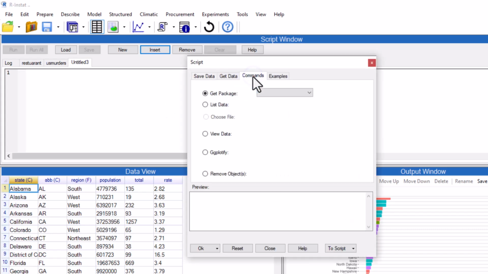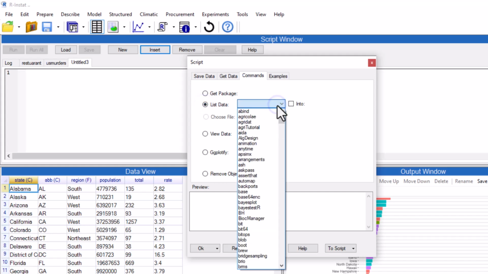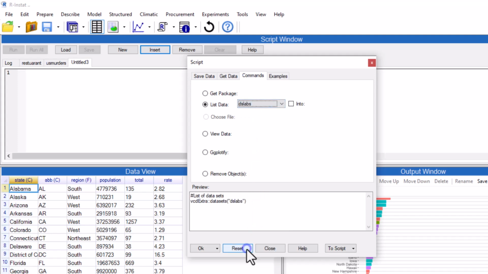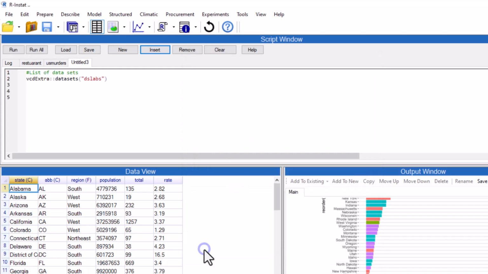Choose the Commands tab and the List Datasets radio button. Select the DS Labs package from the drop-down menu. Then press either OK or to Script. In this dialog, they are the same thing. This puts a new statement into the current script window.